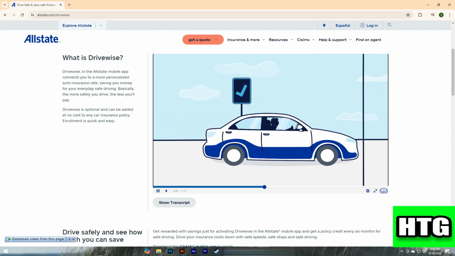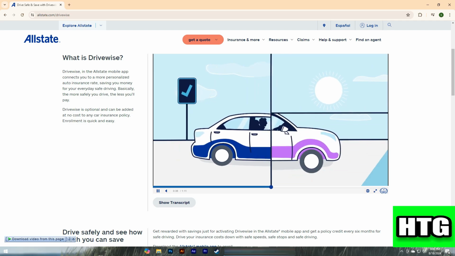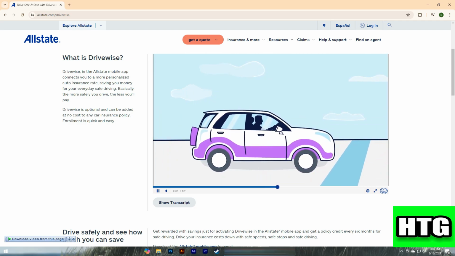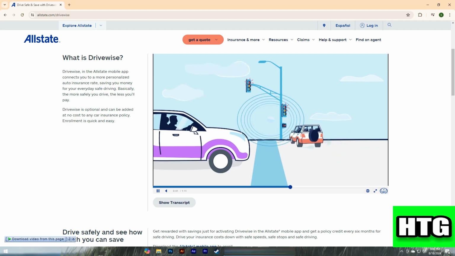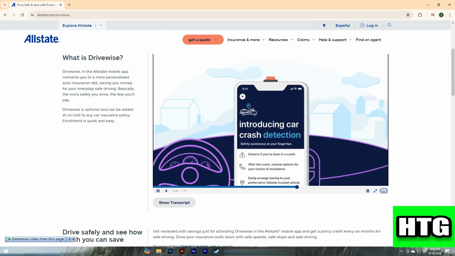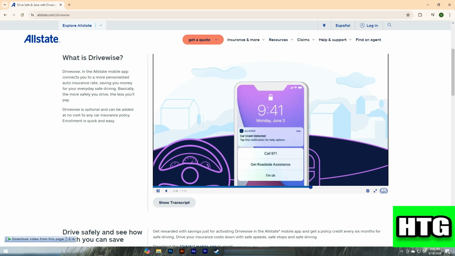Follow the prompts to enroll in the program. This might involve agreeing to terms and conditions and granting necessary permissions like location access. The app requires access to your phone's location and motion sensors to track your driving habits. Ensure these permissions are enabled in your phone's settings.